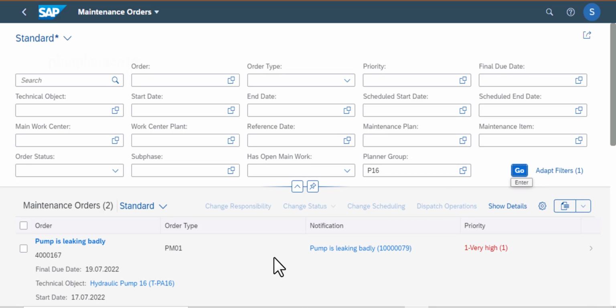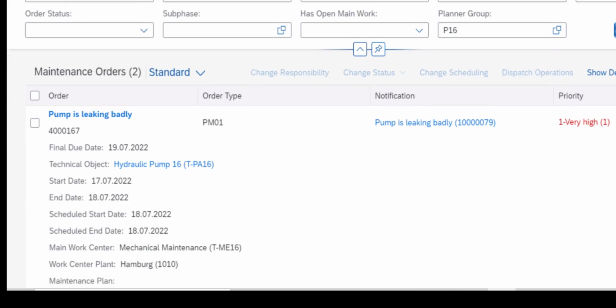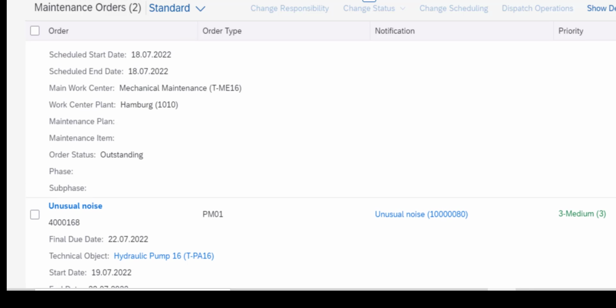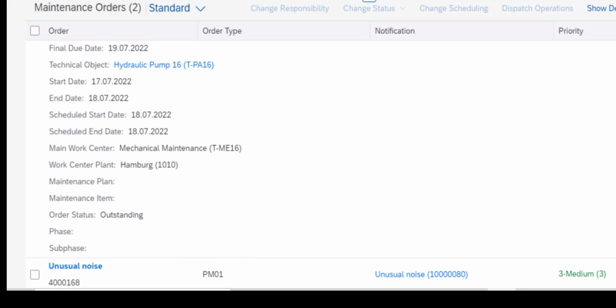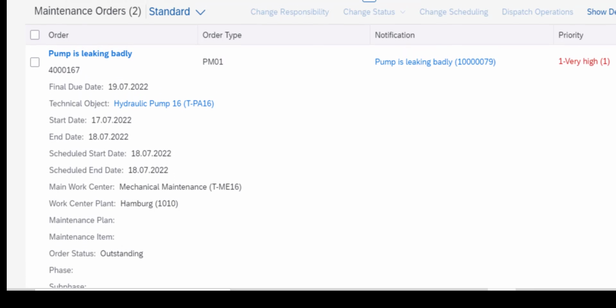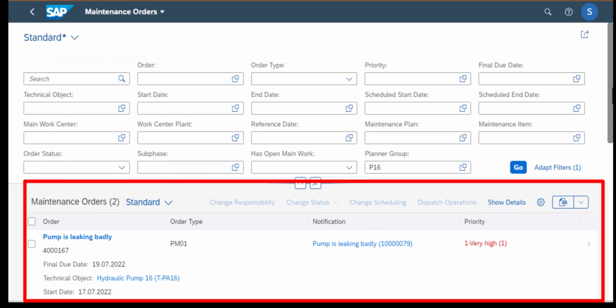So from here you see we have two work orders. The first one is pump is leaking badly. The other one is unusual noise. And as you can see, we have a lot of information that is needed by a technician to execute that job. Things like the final due date, the technical object, and so on.